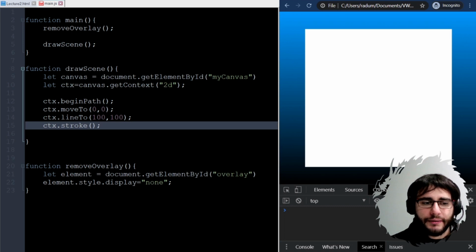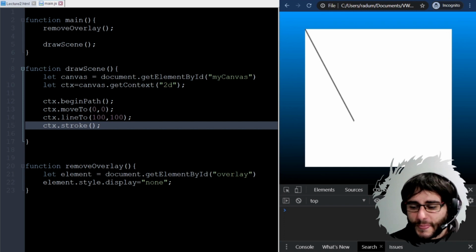This should do something now. It should draw a line from 0, 0 to 100, 100, I think, if I didn't make any mistake. So let's refresh this page. Okay, there is a line, and maybe it's not what you expect, is it?